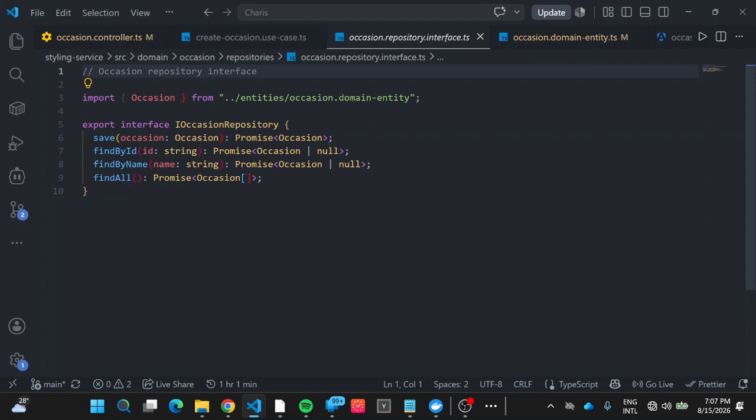So this is how it will look like. This is the repository abstraction. It's basically telling us that if you want to be an occasion repository, you need to know how to perform these operations: save, find by ID, find by name, and find all. So this interface lives in the domain layer. So it knows the contract, right? The structure. The infrastructure is what supplies the actual implementation.